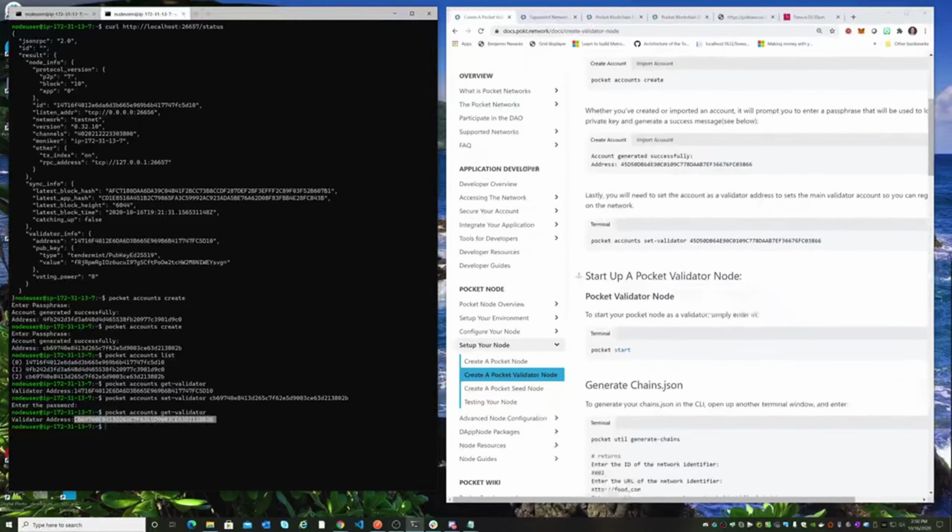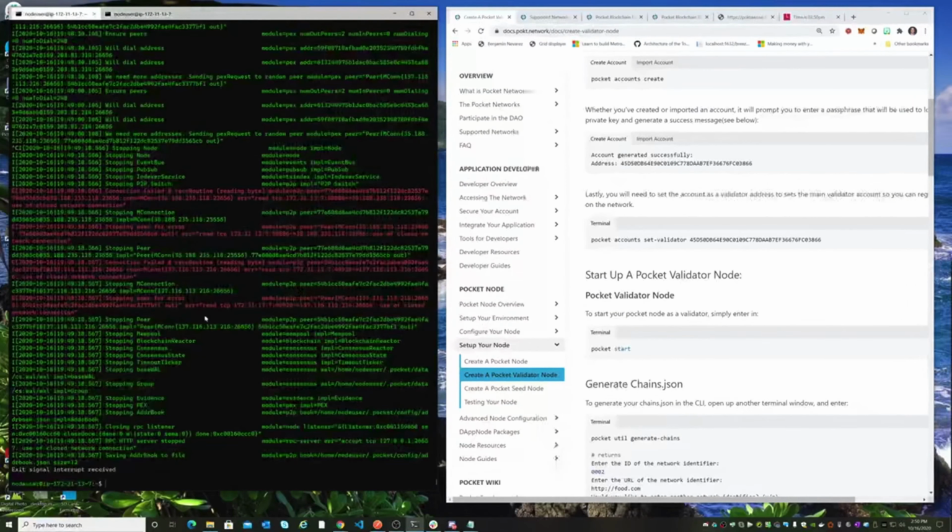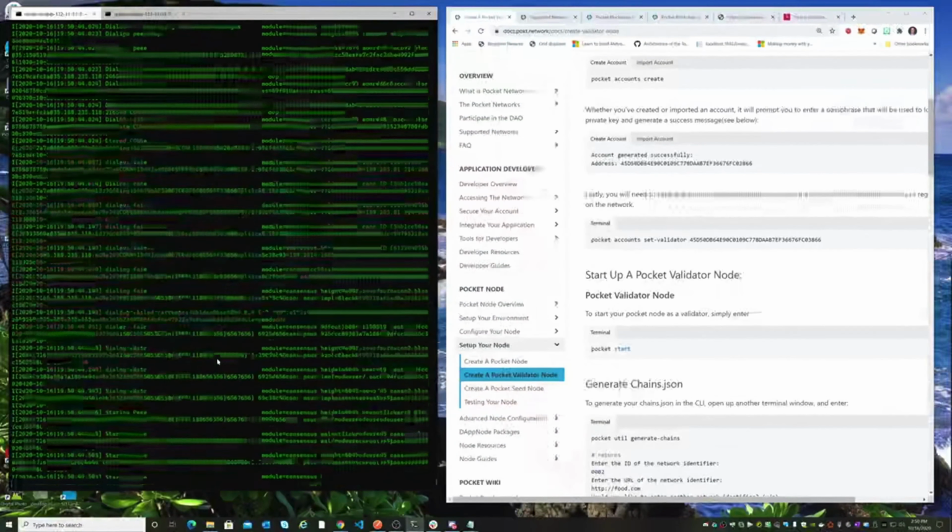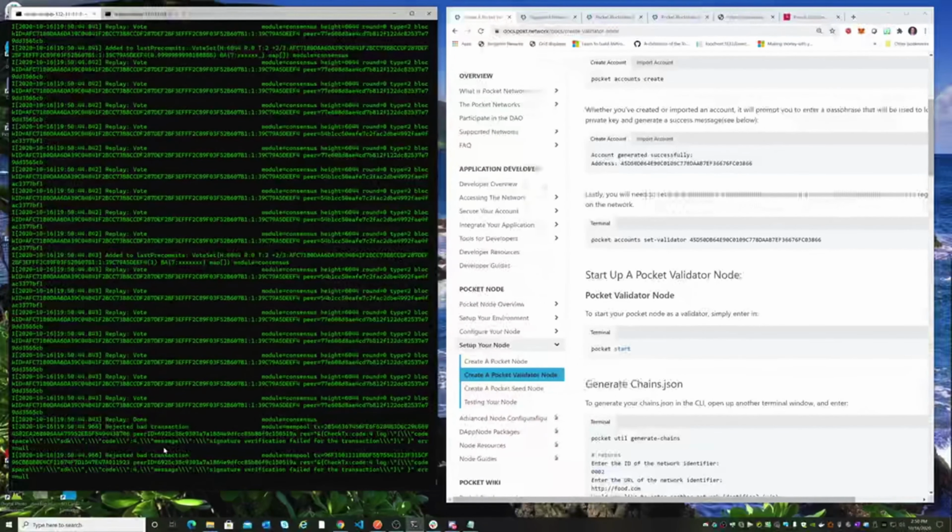Now, we're going to go back over to our other window, and we're going to do the Pocket start command and allow this to get syncing back with the testnet. The next thing that we need to do is we need to create a chains.json file. Now, the chains.json file specifies the other chains that you're going to be able to support.